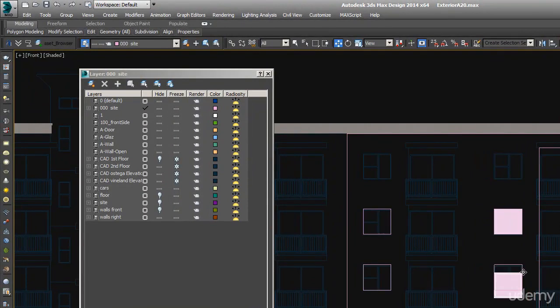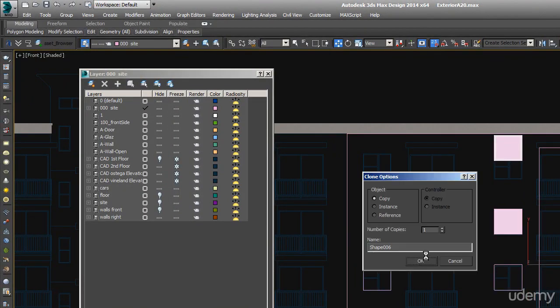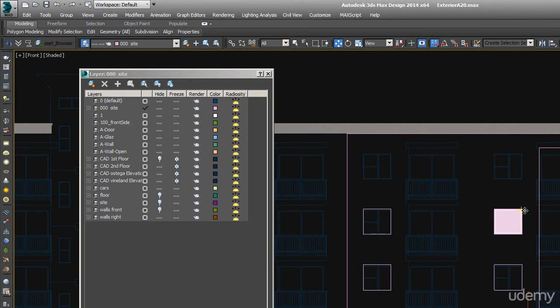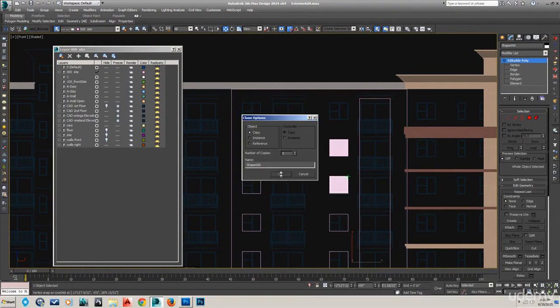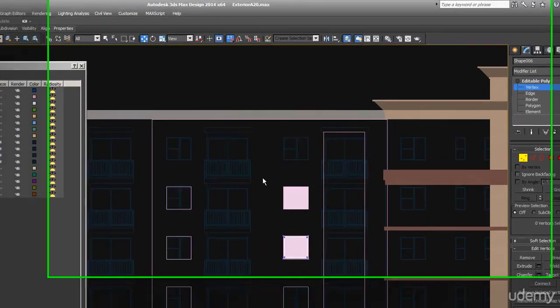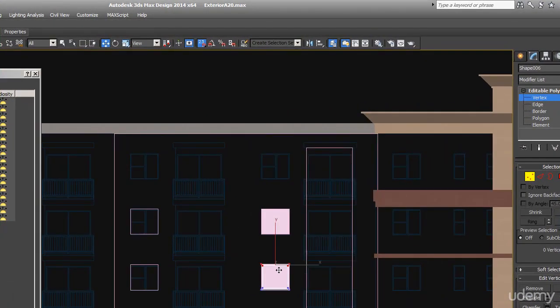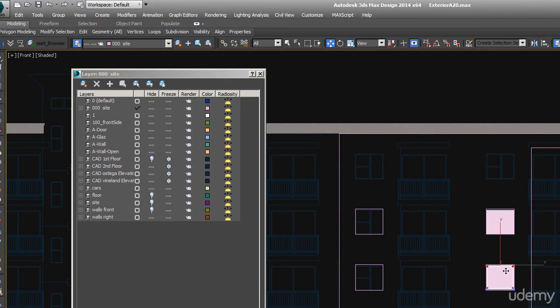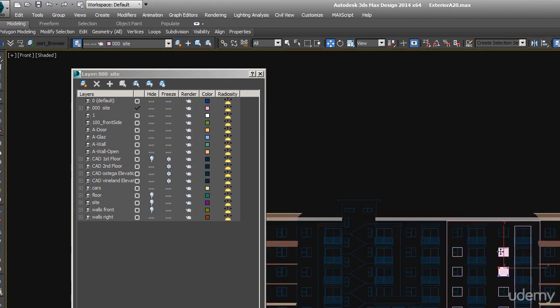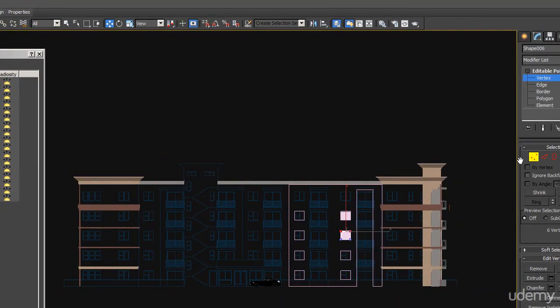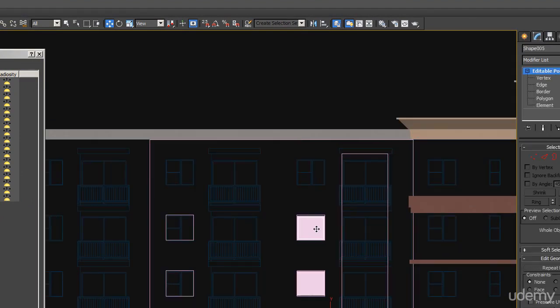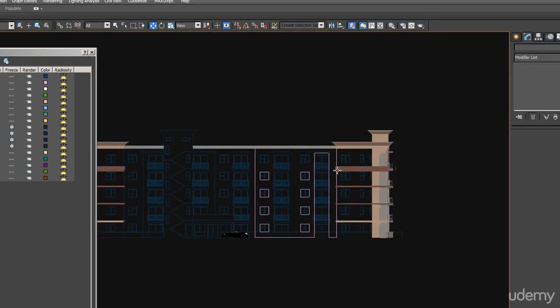Hold down shift and snap to the next one. I got some weird snaps going on here. Snap. Make sure it's on instance. And then when you change that window, it will change both. So that's how this whole thing is built piece by piece. And using nice CAD, nice clean CAD from an architect that I cleaned up in AutoCAD and erased all the things I didn't need. And then just imported it.